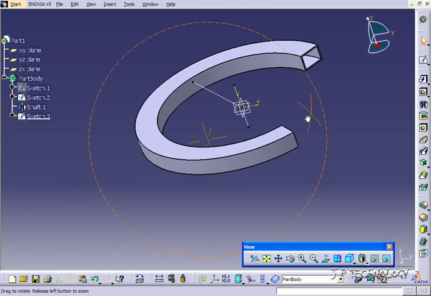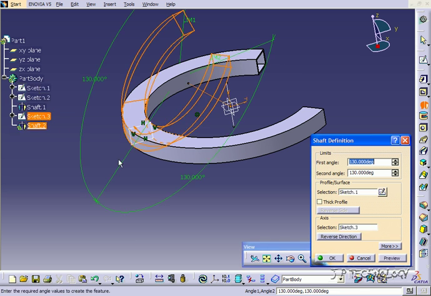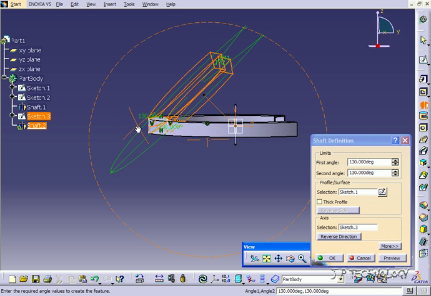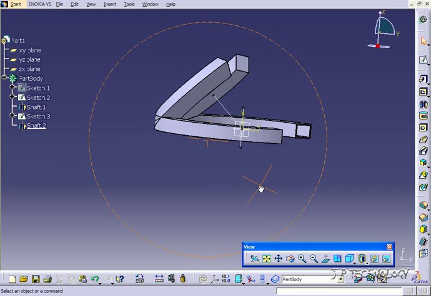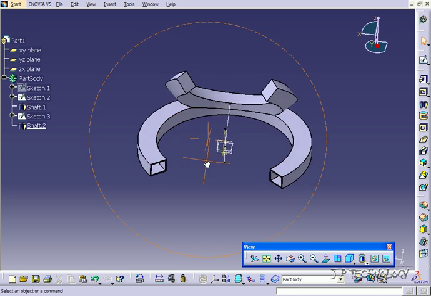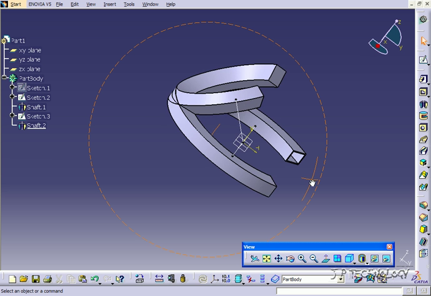Let's do another shaft. So let's click shaft, let's click sketch 1 as our profile, and sketch 3 as the axis, and you can see that it's all on that 45 degree angle. Let's click OK, and now we've created the profile and everything on that 45 degree angle.